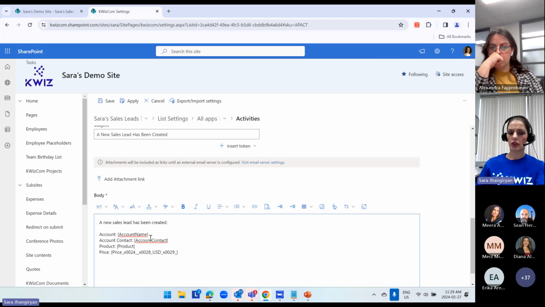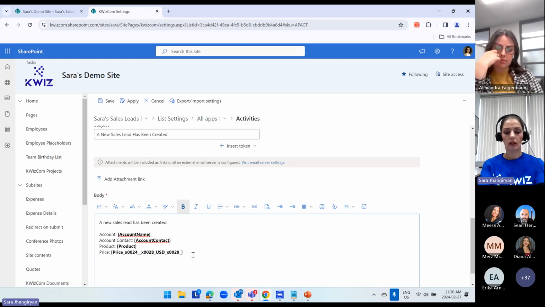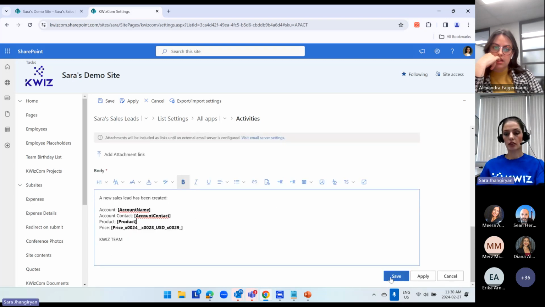Now, again, this is a rich text editor. You can do whatever you would like. You can have some nice images, colors, make it as nice as you would like. I won't be doing that, not to spend much time here. Okay, so I think it looks good. Let's just write here quiz theme. I think it looks good. Let's click save.